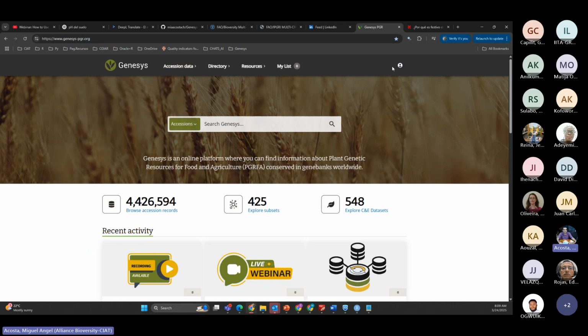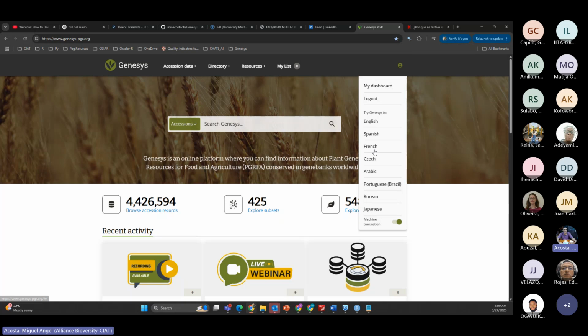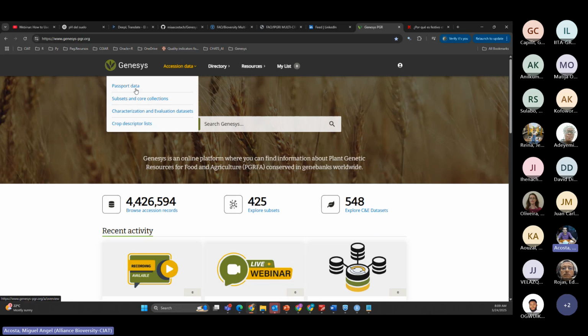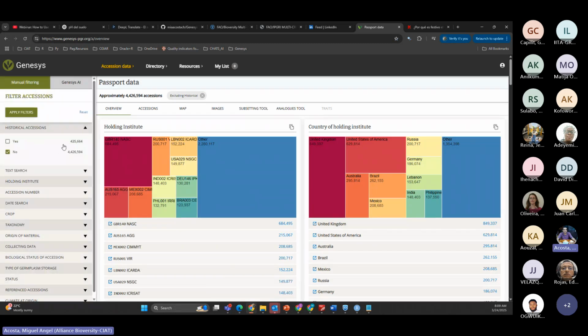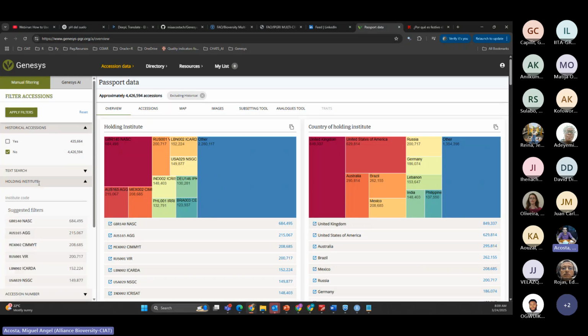If you want to change your language, for example if you are French or Arabic, you can change it in this part. In my case, we're going to continue with English. In accession data, go to manual filtering, then Holding Institute. In this case, we want to make an example from the CIAT bean collection. Go to CIAT and write CIAT.